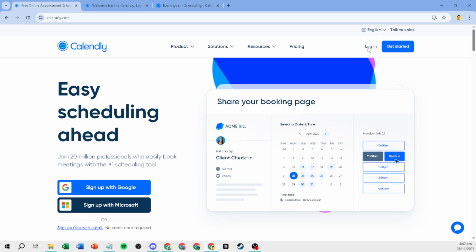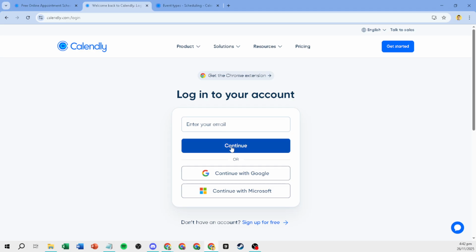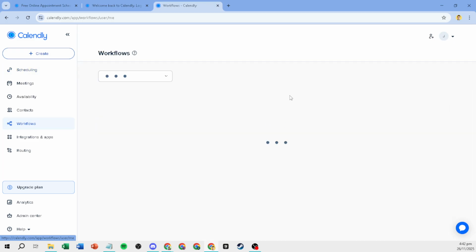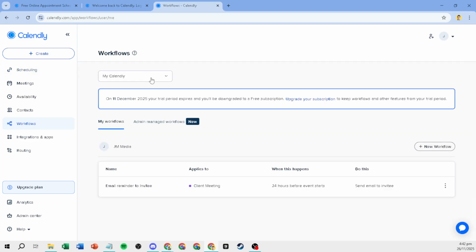Once you're signed in and on your Calendly home screen, look for workflows in the navigation. Workflows are where you automate actions around your events, like reminder emails before a meeting or follow-ups afterward. Click Workflows, then select New Workflow. You'll see templates that make setup faster. Choose the option for an email reminder to invitee.